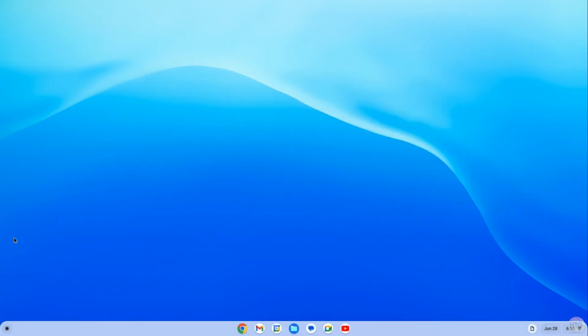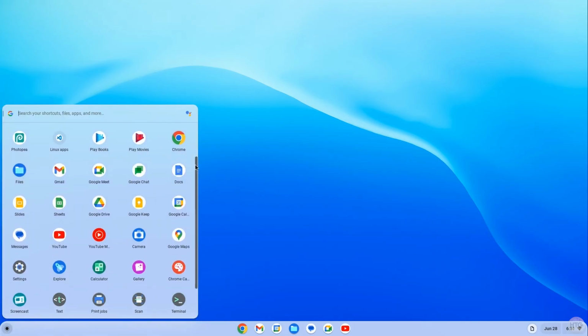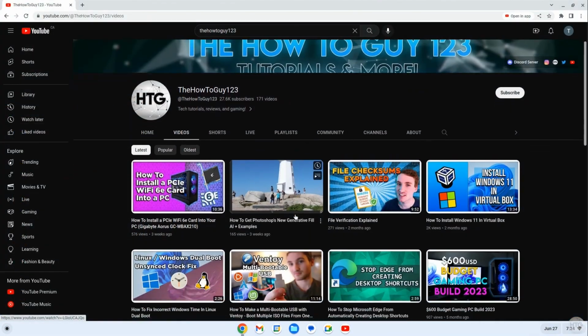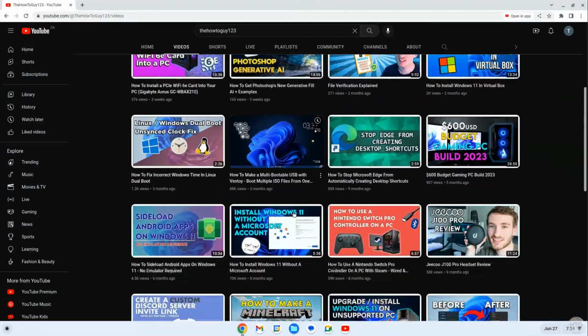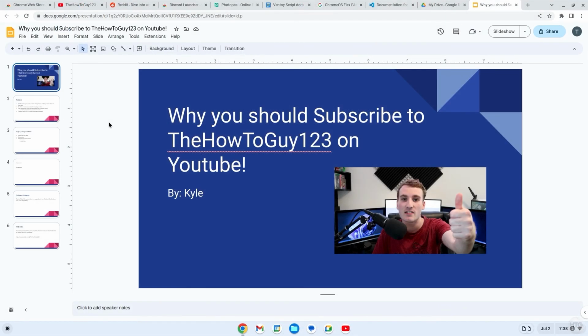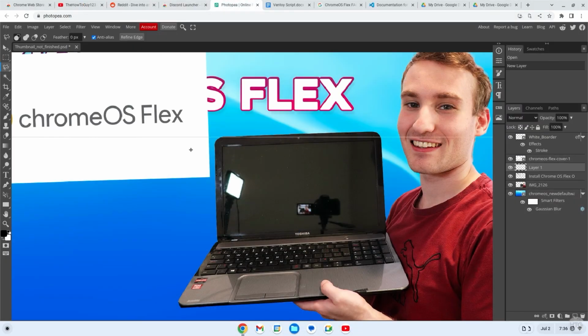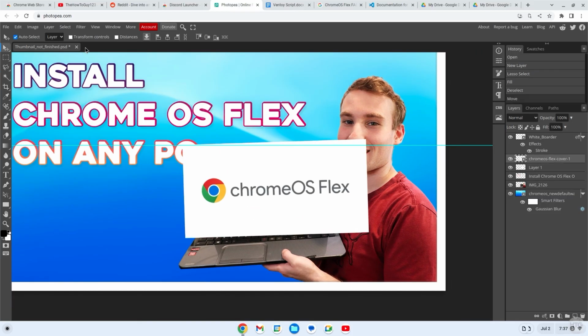Now that we've successfully installed Chrome OS Flex, we can use it with a variety of different web apps. Like usual, we can use Google Chrome to browse the internet, and we can also use G Suite apps like Google Docs, Sheets, and Slides. You can add many web apps to Chrome, like Photopea for example, which is a great browser-based photo editing software that functions very similar to Photoshop.